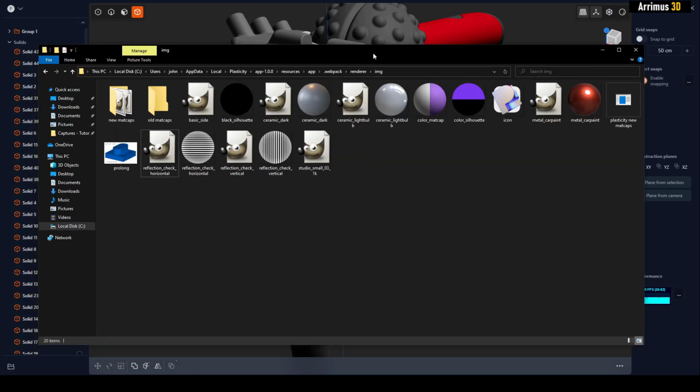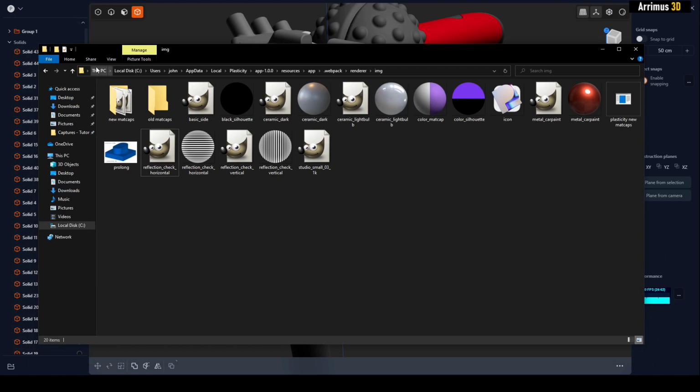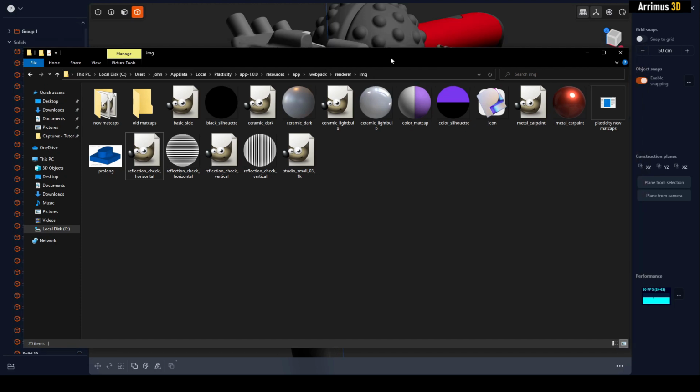So you go into this folder right here: this PC, local disk, users, your username, AppData, Local, Plasticity, app-1.0, resources, app.webpack, renderer, image. And here are your matcaps. Essentially, what you have to do is replace the existing matcaps with some custom ones, just some custom images.